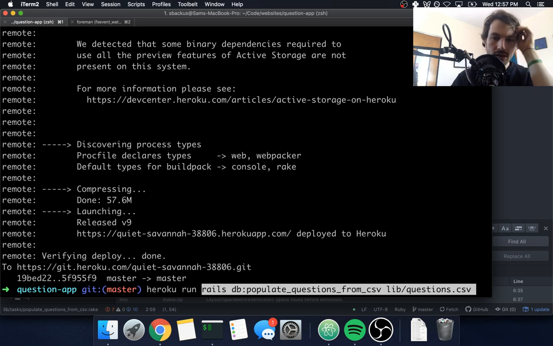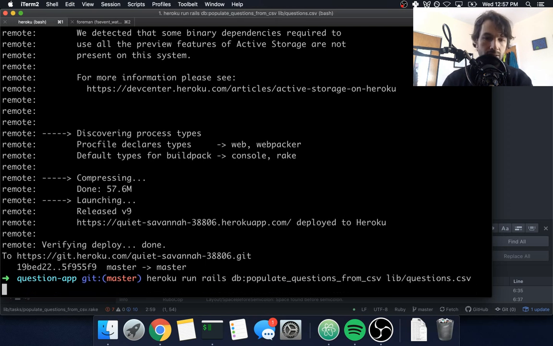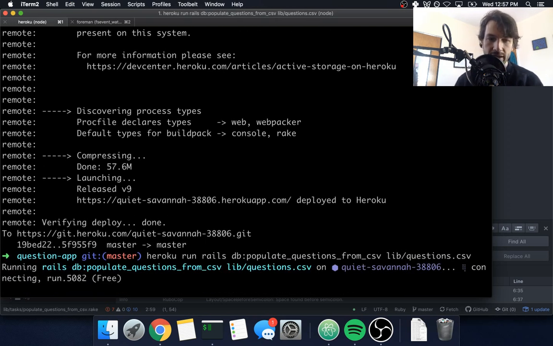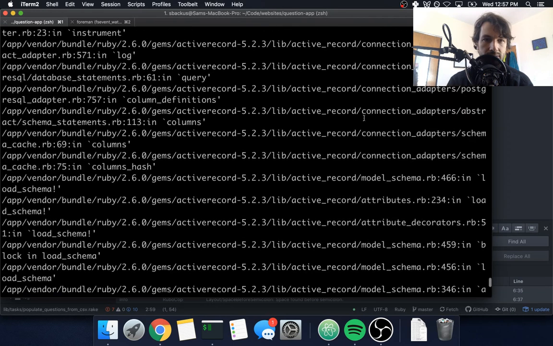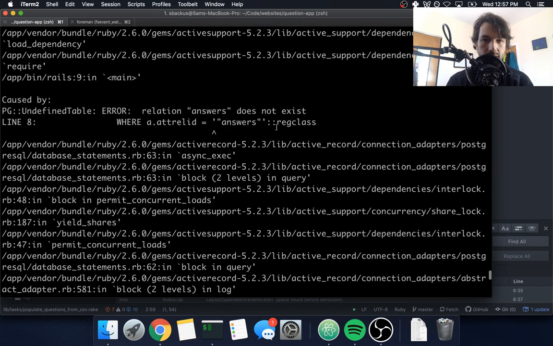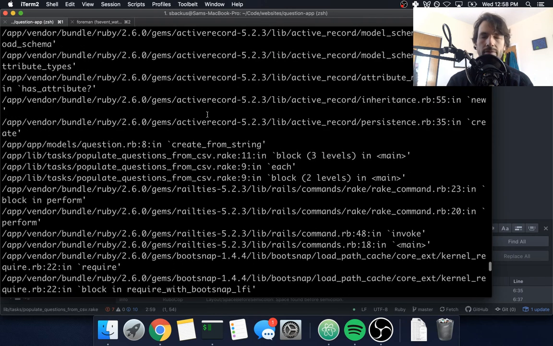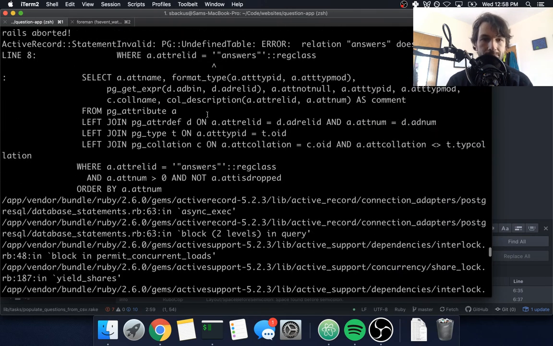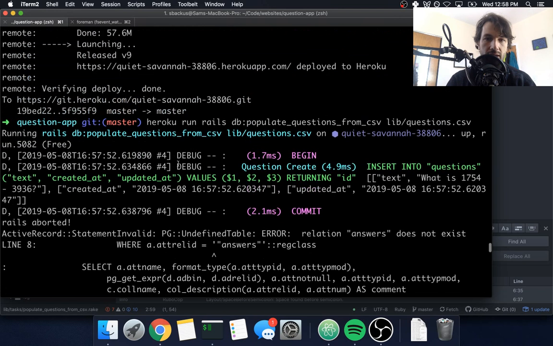Heroku run rails db:populate_questions_from_csv, and we pass the location of the CSV file. Ooh, fingers crossed. Let's see how it goes. Oh, it's running it. That's a good sign. Oh, but it failed. Drat. Relation answers does not exist. Oh, maybe I need to run a db:migrate first. I bet that's the problem. Undefined relation, answers does not exist. Yeah. Okay. So I skipped a step.